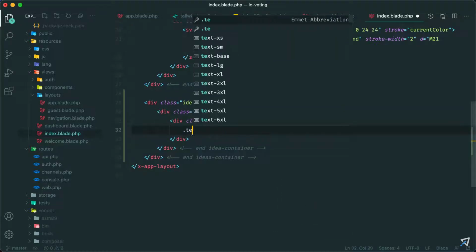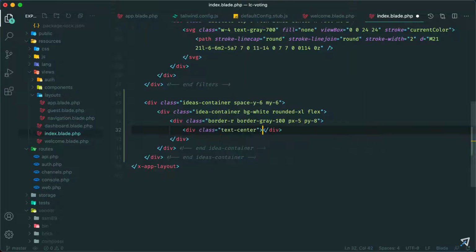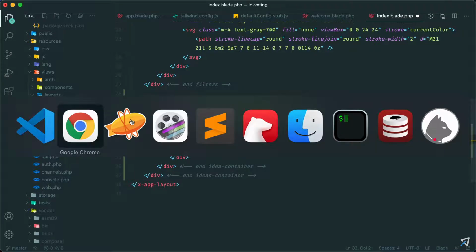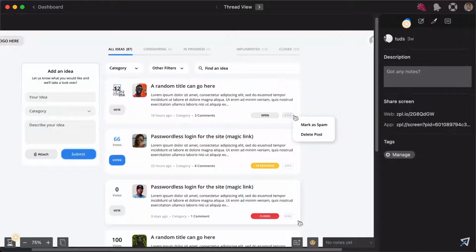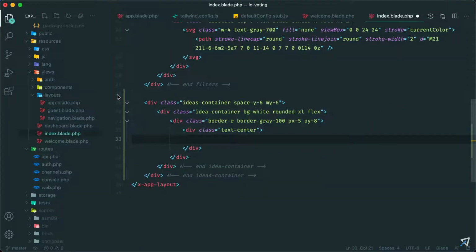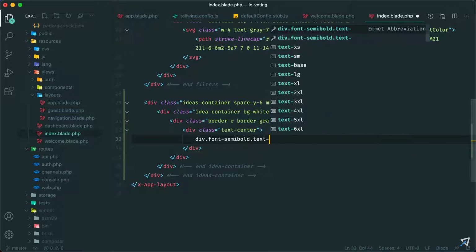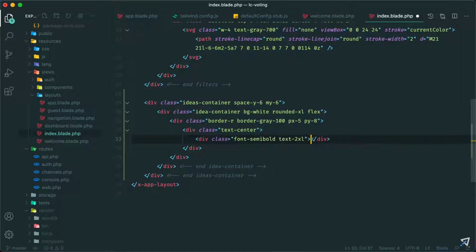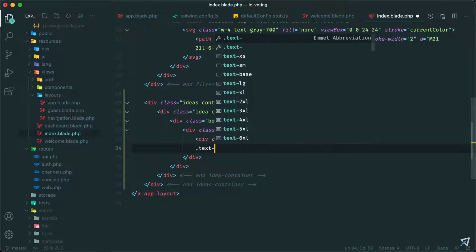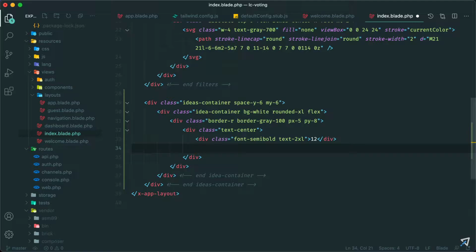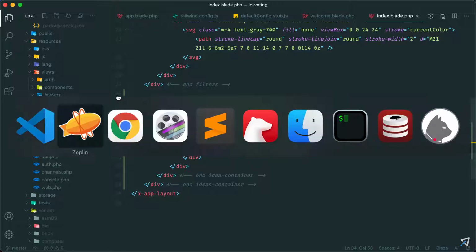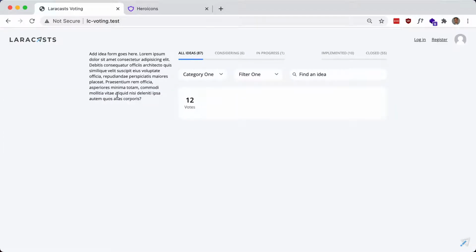And in here, let's make another container to center the text. And this will be the number of votes. So in this case, 12, and then another one for the word votes underneath. So this is font semi-bold and text 2XL. And then another one underneath. This is text small, actually that's default, so that's fine. And text gray 500. Votes. See how that looks. And it looks pretty good.